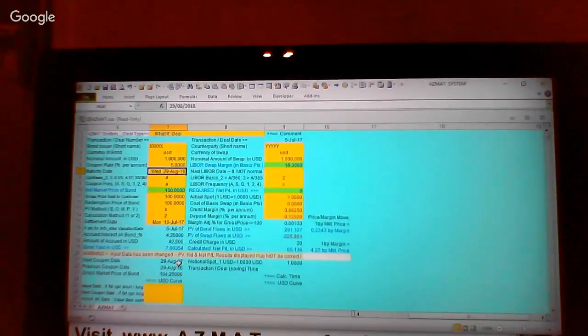Change to input data has been changed. PV yield and net profit or loss, P&L, results displayed may not be correct. So it's letting me know that the results you have, all these other things, may not be correct. So you must first do the calculation. It has to be calculated, since I've changed the maturity date. If you slide down here, you'll see the cash flows would be very different.